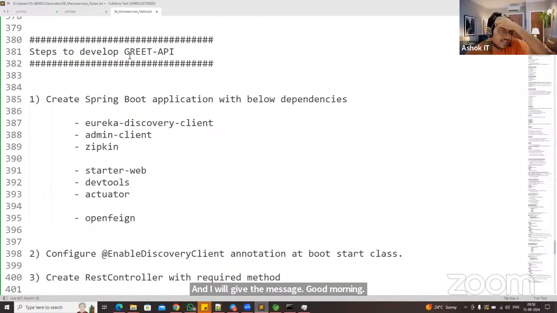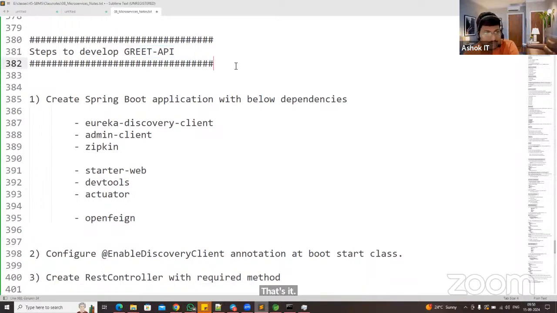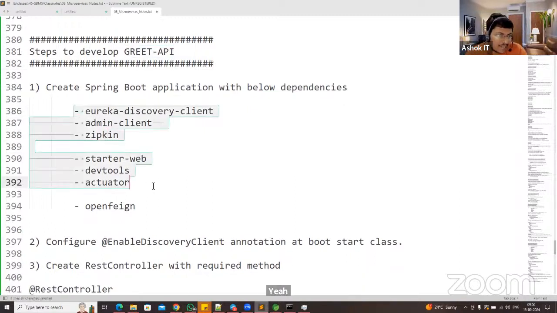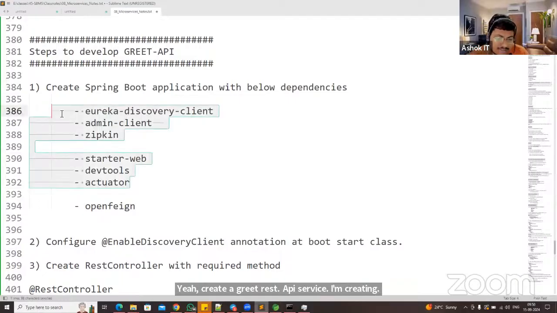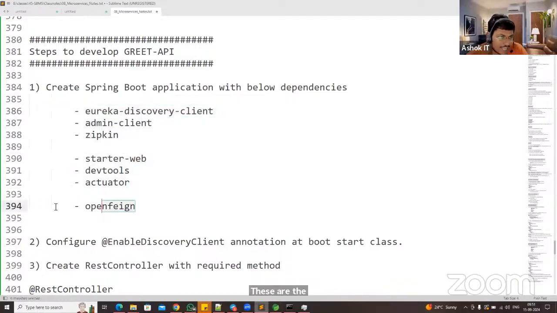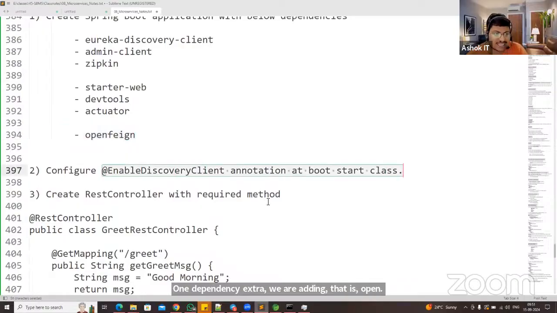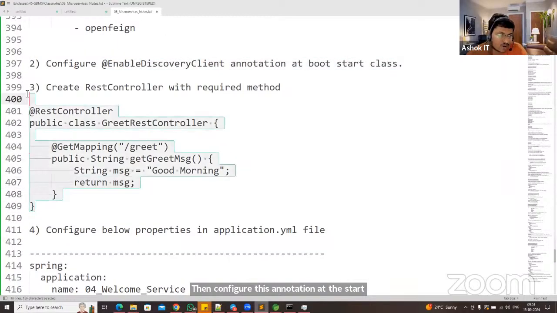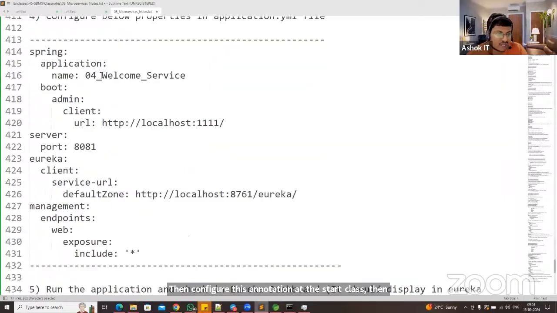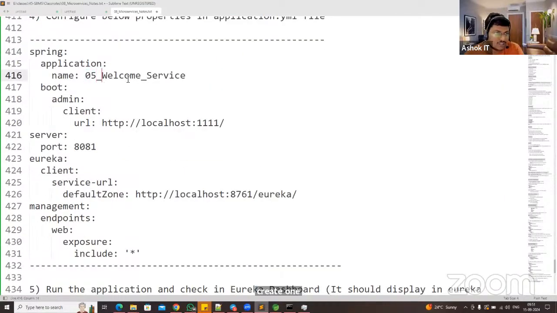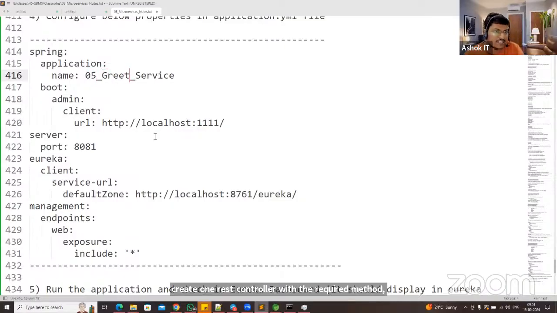Create a Greet REST API. Greet microservice I am creating. These are the dependencies; you already know the purpose of them. One dependency extra we are adding, that is Open Feign. Then configure this annotation at the start class. Then create one REST controller with the required method. Then configure these properties. So this is going to be our fifth microservice, 05 greet service.